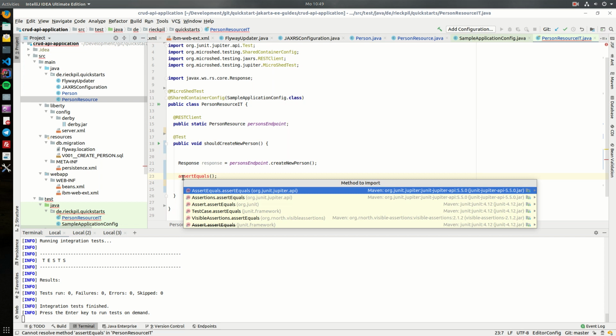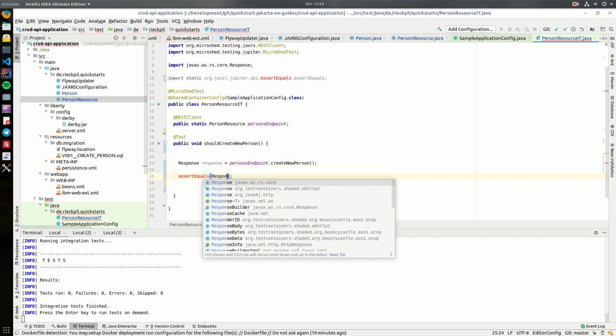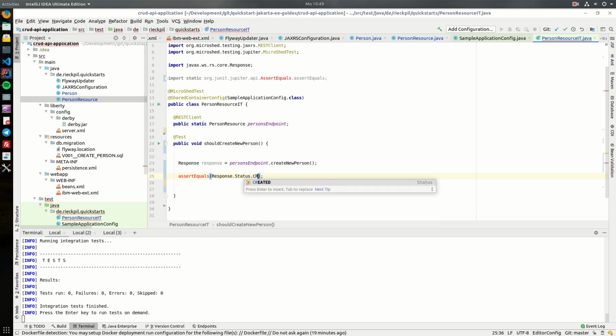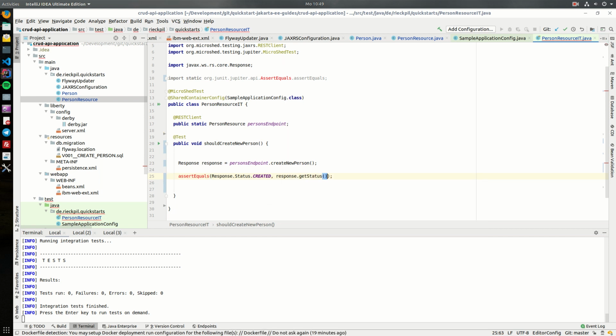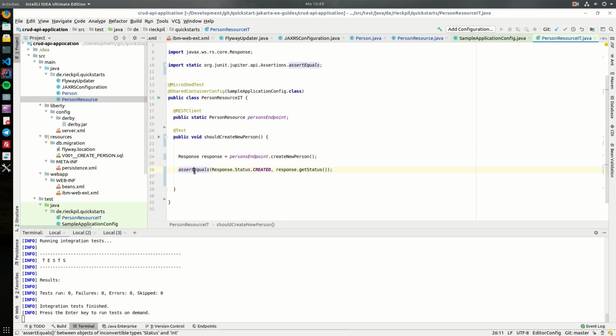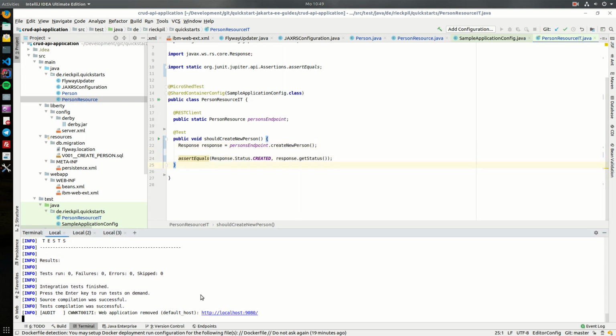We first have to import it here. So we expect the response 201 created, and this should match the status we get from our API here. And here I've imported the wrong assert equals. Now it should work. And let's start.